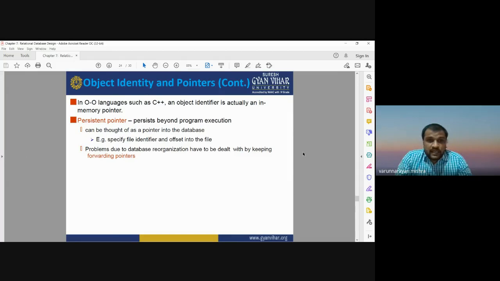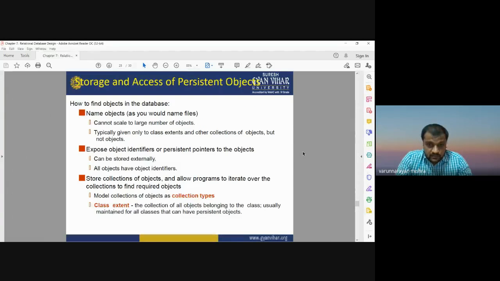Now, storage and access of the persistent object. A persistent object means an object which cannot be changed over time. So how do we find an object in the database? First, you need to have the name of the object, as you would name a file. It cannot scale to a large number of objects. Typically it will be given only to the class extents and other collections of objects, but not to individual objects.